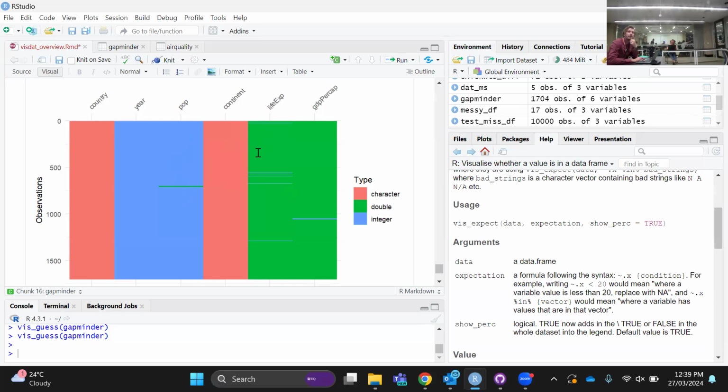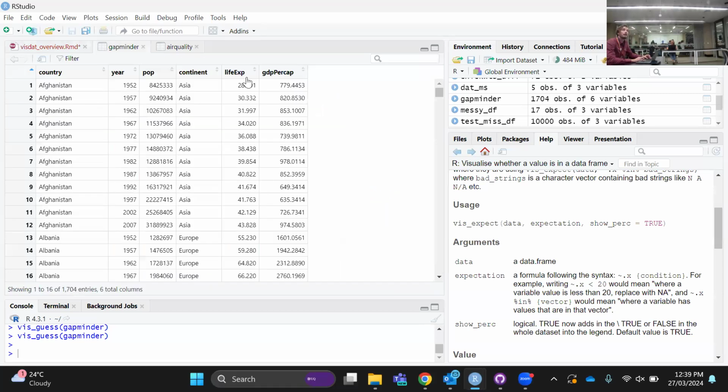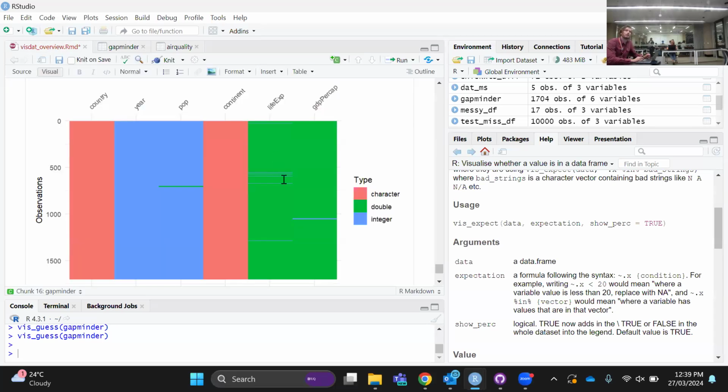Life expectancy, they're mostly doubles because life expectancy is going to have decimals. But what it's probably found is that there's some that are whole numbers, so it just happens to not be a decimal. This one, on the other hand, seems a bit odd. I think it's probably just a little bit wrong. It's probably like the population of India is so large that it's like, is this an error?